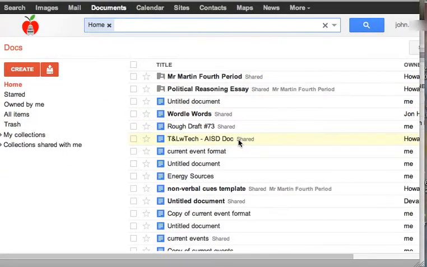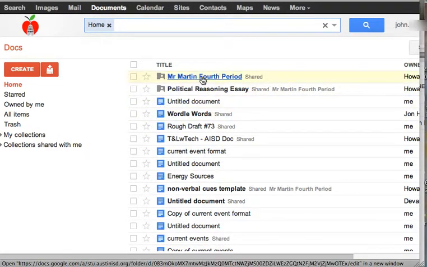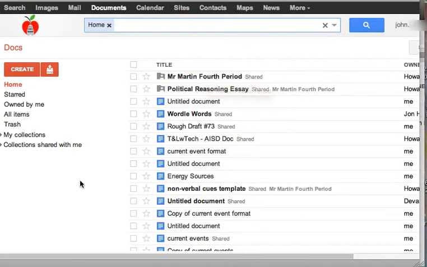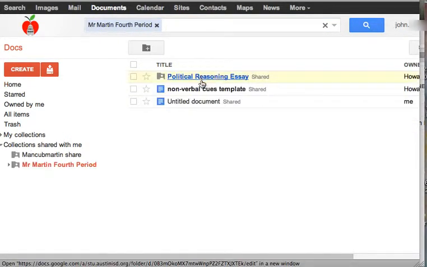But let's look at the students view. The students will see the folder showing in their directory. I can open the folder and see everything in my teacher's folder. I can open that folder and then open documents from within there.